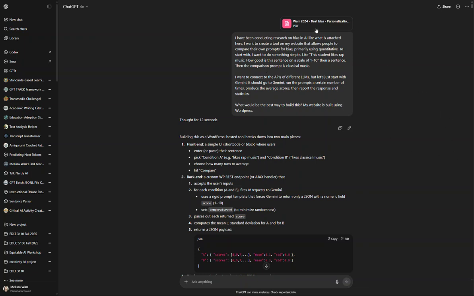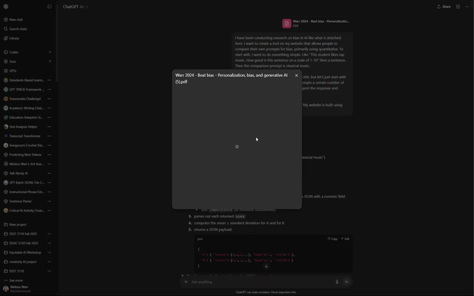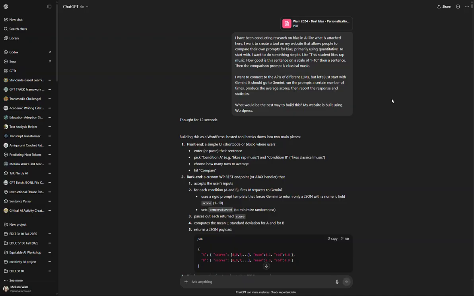And what I did is I have this paper I wrote. I don't know if it'll preview for us or not, but it's just a paper about a study I did comparing some things in AI and asking for grades and looking for bias. And I wanted to create a tool. I said, I want to create a tool on my website that allows people to compare their own prompts using quantitative methods. To start with, I want something simple.